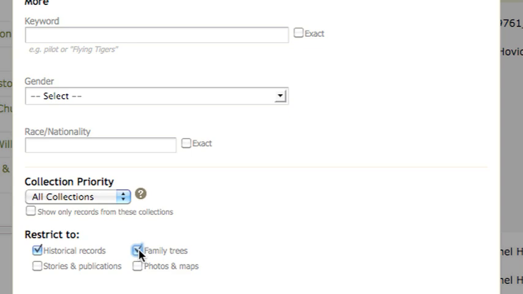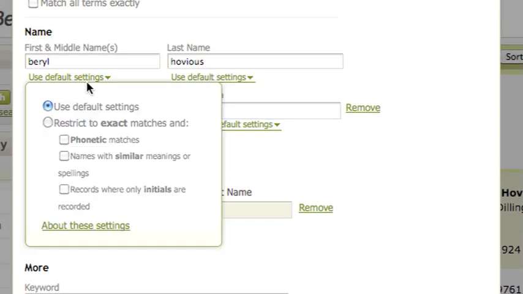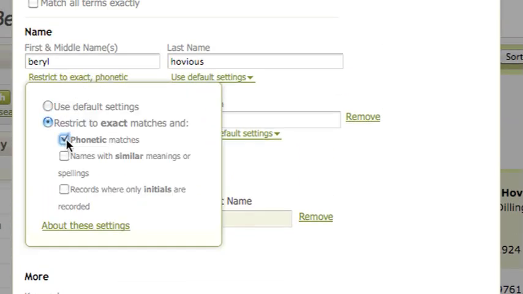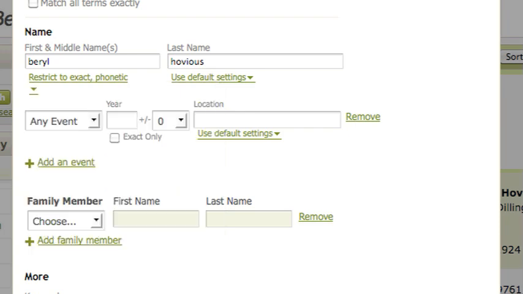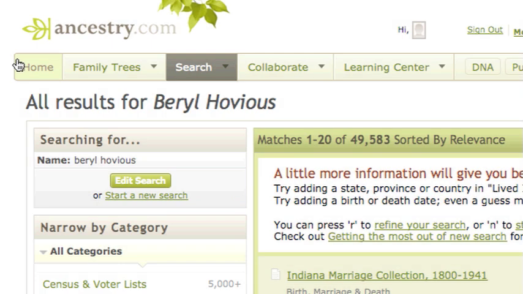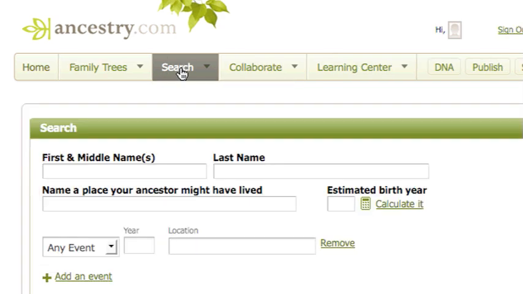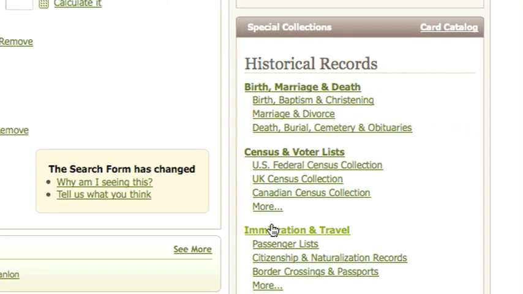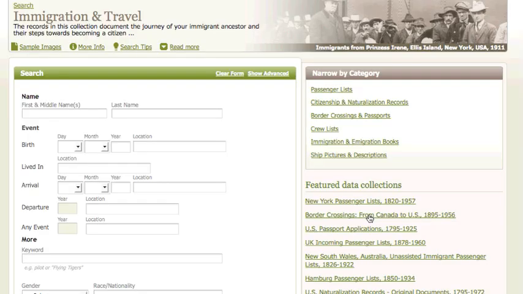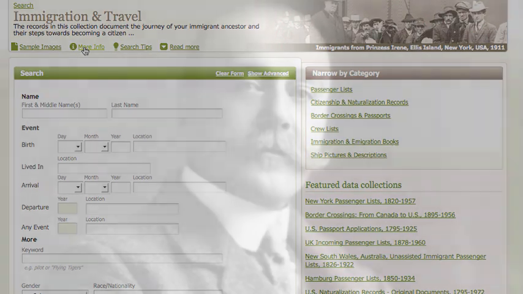You may occasionally want to limit the name variations that Ancestry.com looks for. At those times, select only exact spellings or names that sound phonetically the same as your ancestors. But be sure to return to the default settings before you search again, so you don't limit your future searches too much. You can also search just specific records, like birth or marriage, or go straight to a collection, like the Ancestry.com Immigration and Travel Collection, where you can start a search and discover more information and search tips.